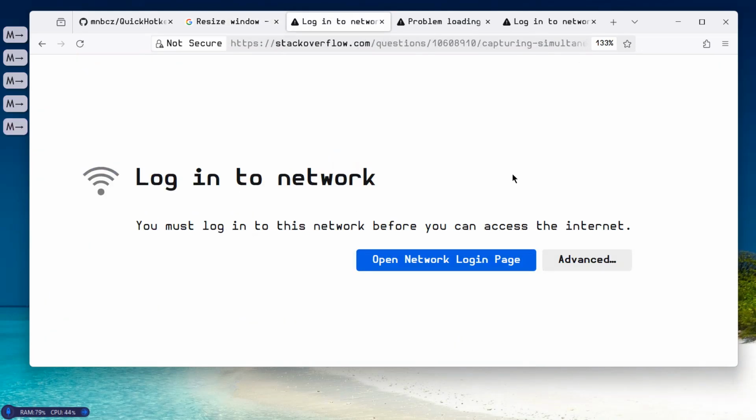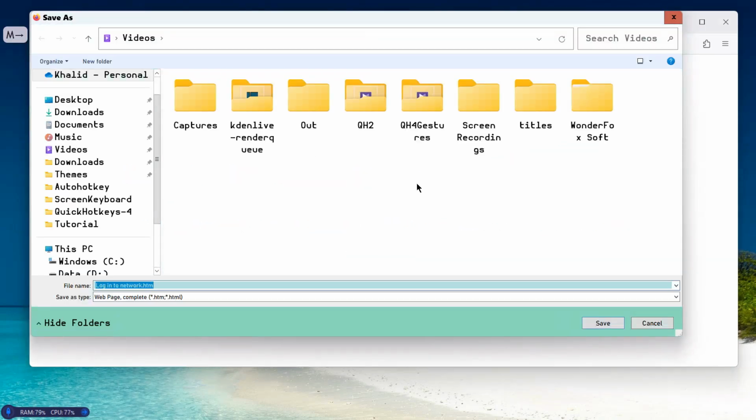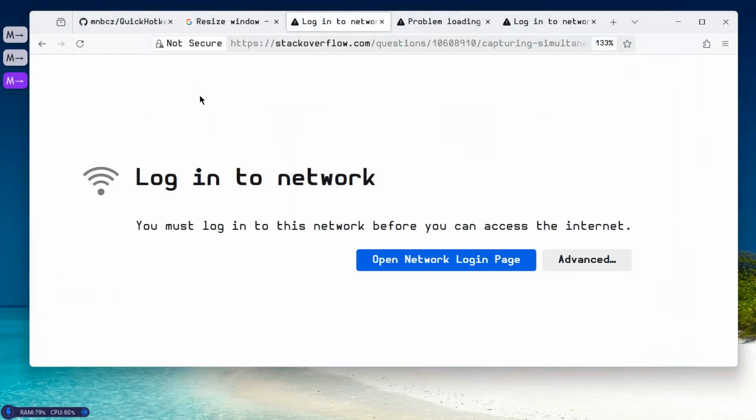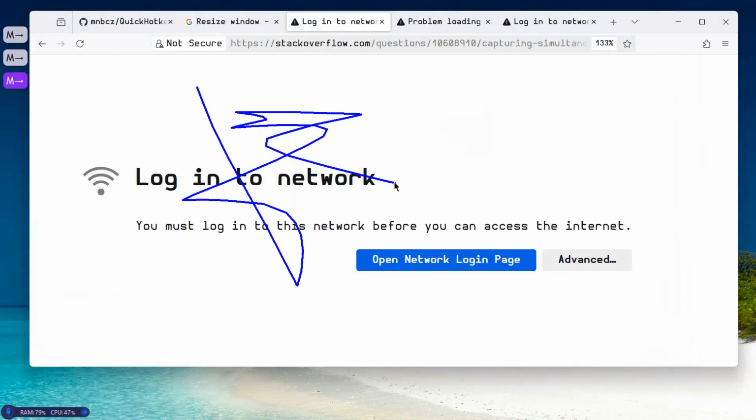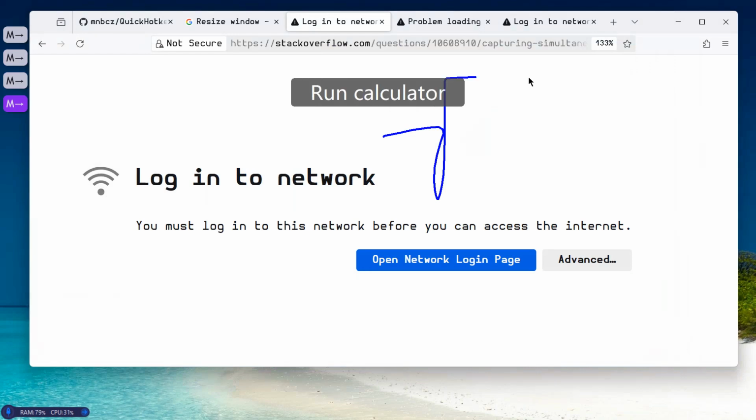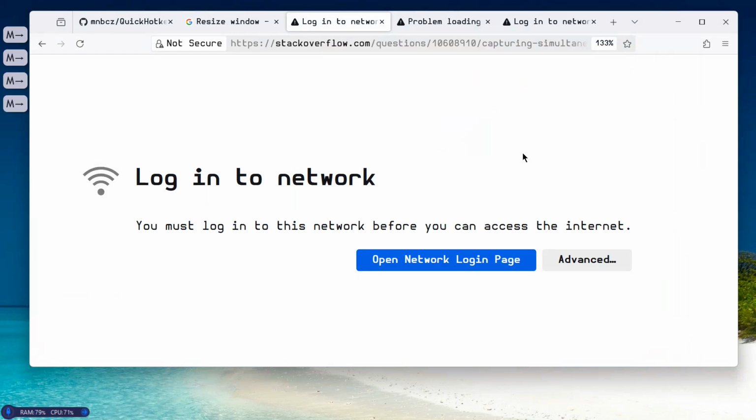To save the page, just quickly draw the letter S. In this case, it opens a file save window. This gesture closes the window. Let's open the calculator to close it again.